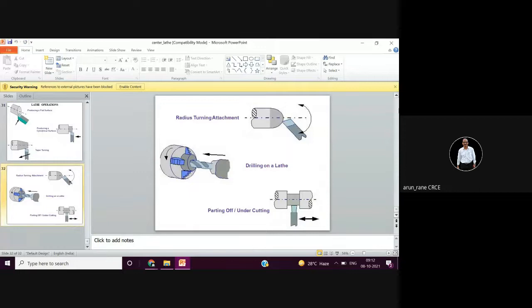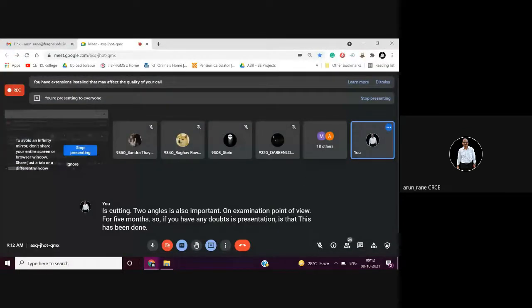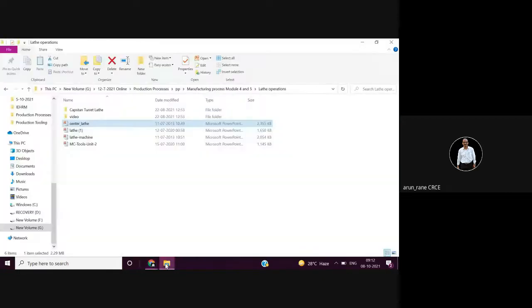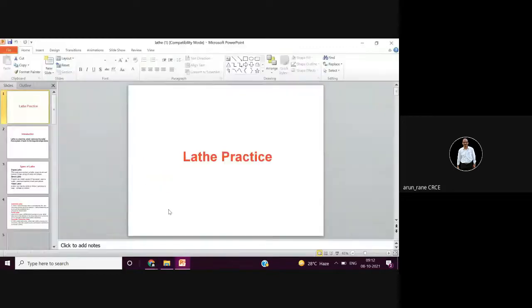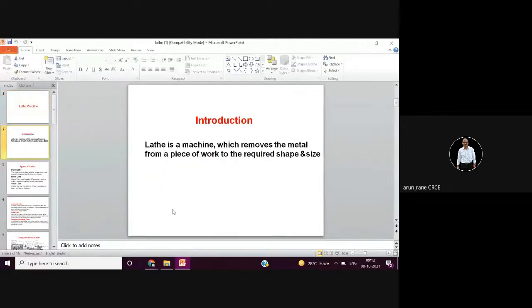So this has been done. So that can be defined. It can be defined as the machine which removes the metal from a piece of work and to the required shape and size.